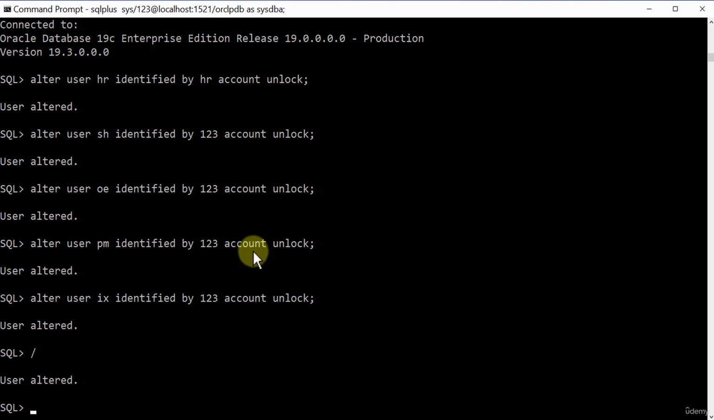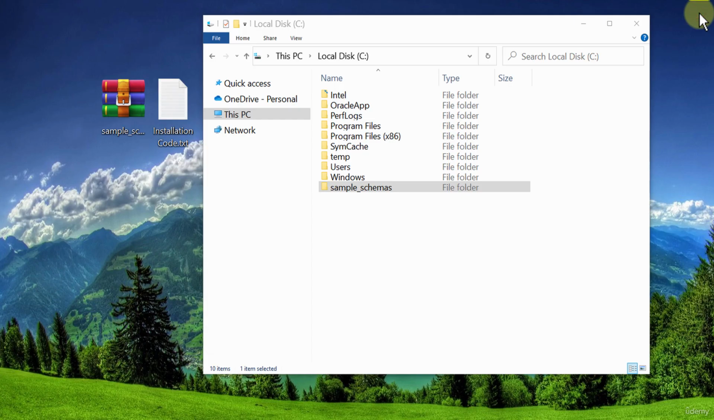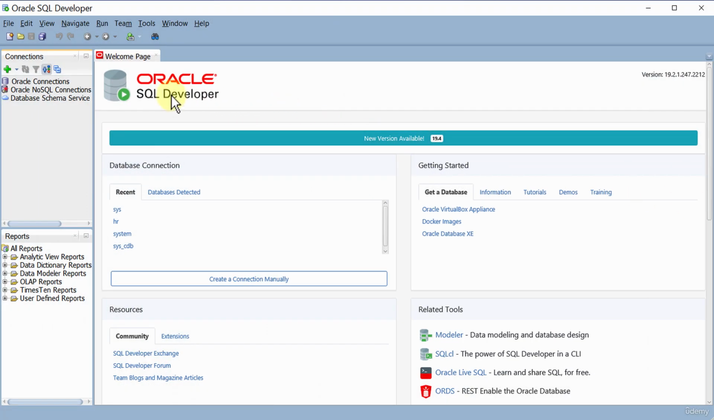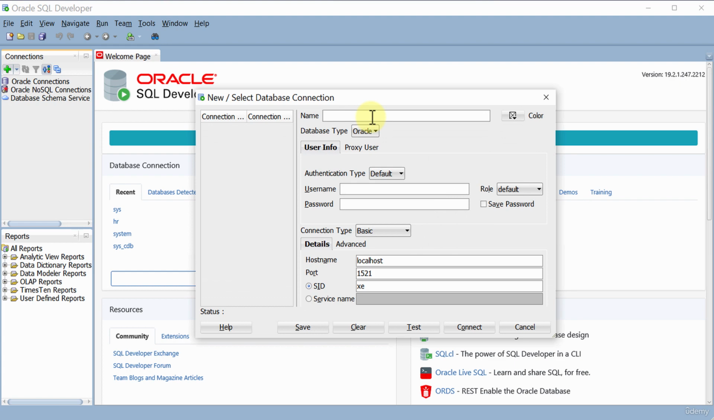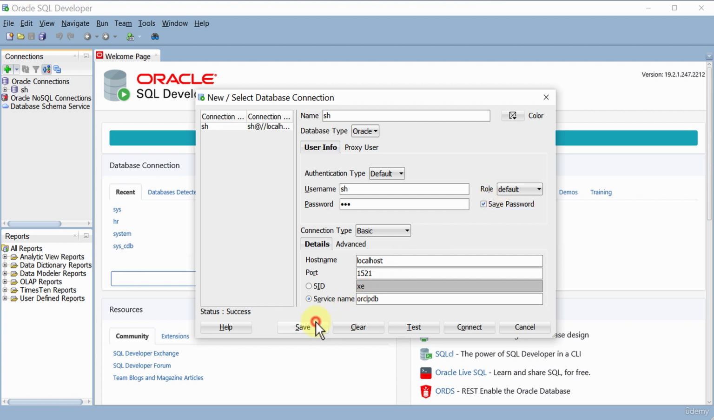Great, now we have successfully imported the sample schemas. Remember, all of their passwords are 123 except for the HR user, because we specified HR for the password of the HR user in the previous lectures, as you know. Now let's close the command line and turn back to SQL Developer. Great. As you can see, the status is success now. In order not to type the password again in the future, make sure that the save password option is checked. Perfect. Now we can save it and connect to it.